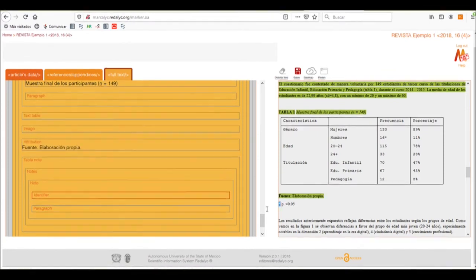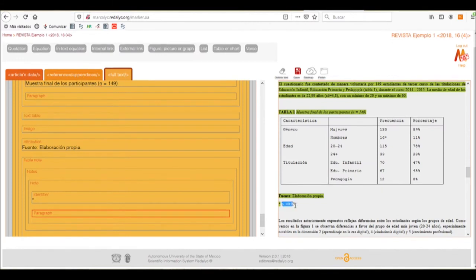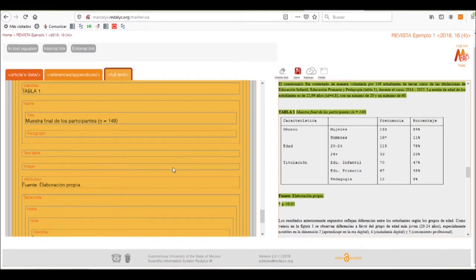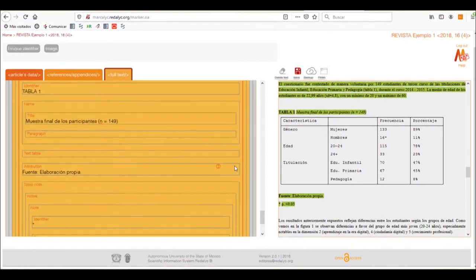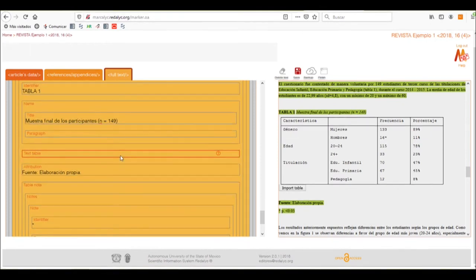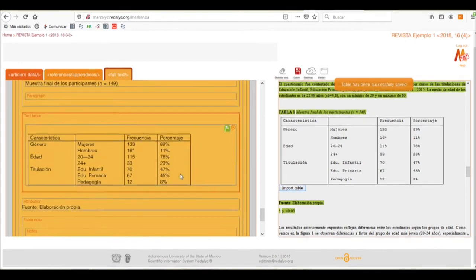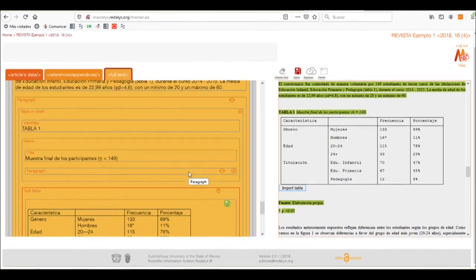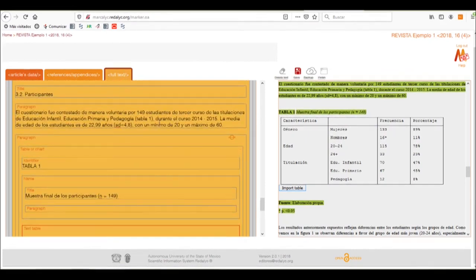So we'll select all the items that correspond and that are visible in this table. We have 2 ways of adding a table, as an image or as a text table. For the purposes of this particular tutorial, we'll import it as a text table. So we'll click on the import table. Once we have clicked on the text table, it will create a little button which allows us to import the table as a text element, which is now embedded within the text of the article.